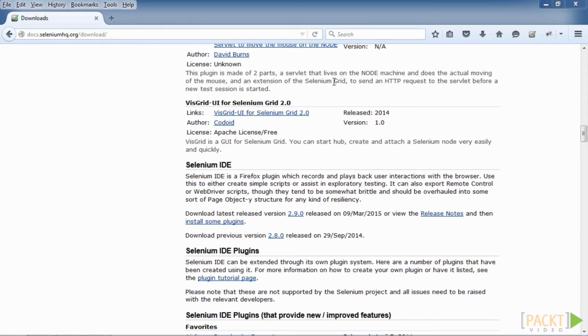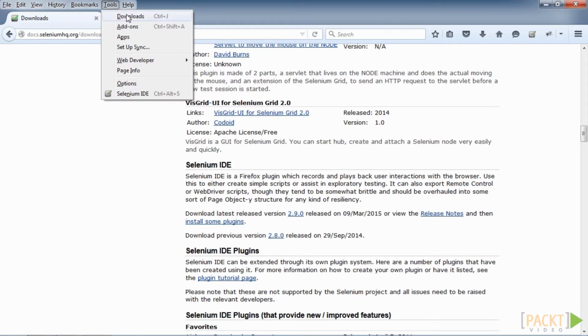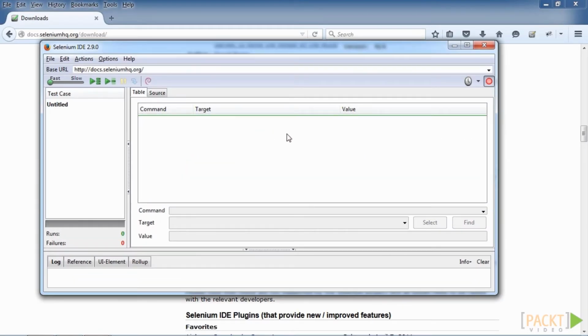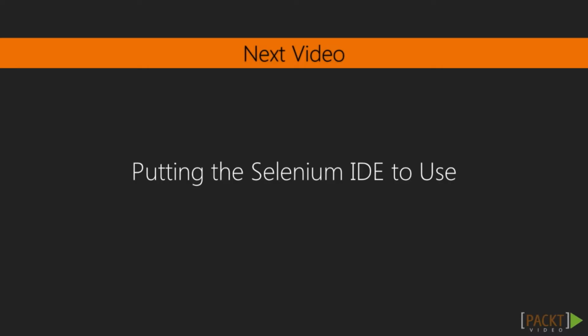To verify the installation of Selenium IDE, click on the Tools menu in Firefox and you will see Selenium IDE in the sub-menu. There you go. We've successfully installed Selenium on Firefox. To summarize, we saw what the Selenium IDE is as well as installed it. In the next video, we'll see how you can put it to use.